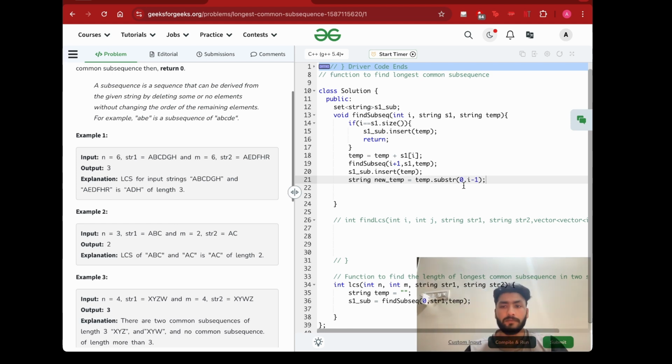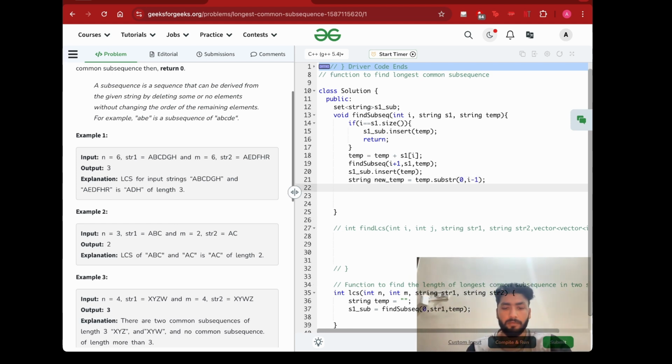Now what I'll do is, I'll again call find subsequence, and what I'll do now is I plus 1 and s1, and instead of this it will be new temp.